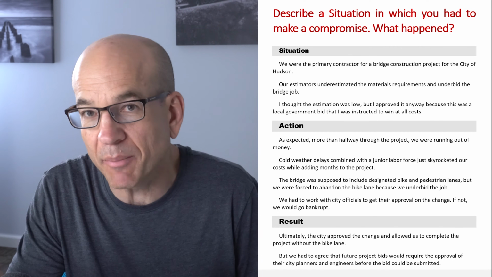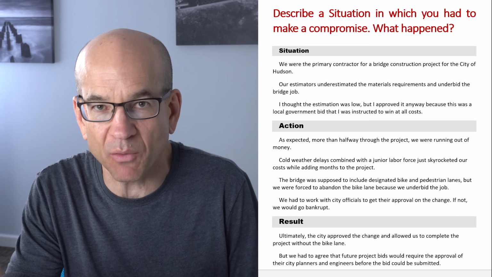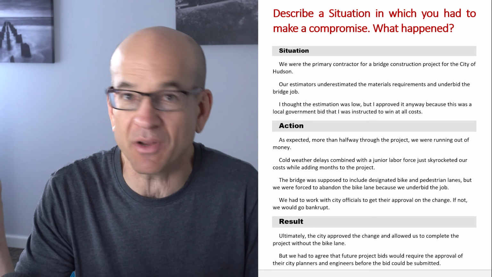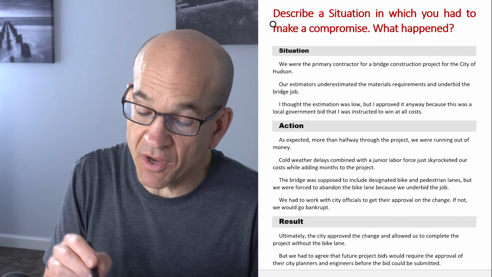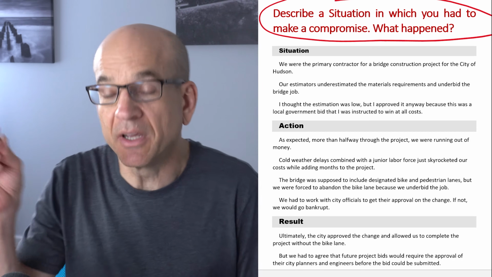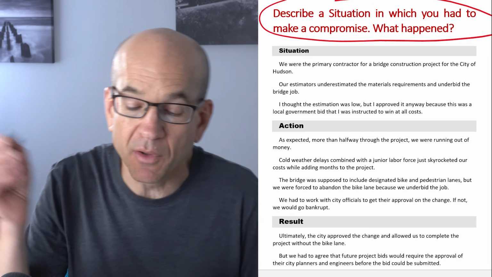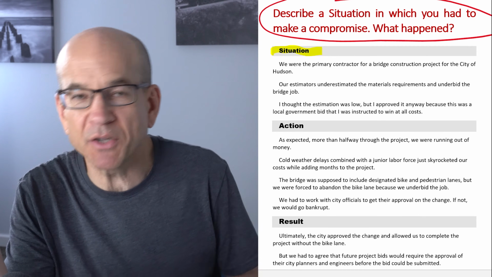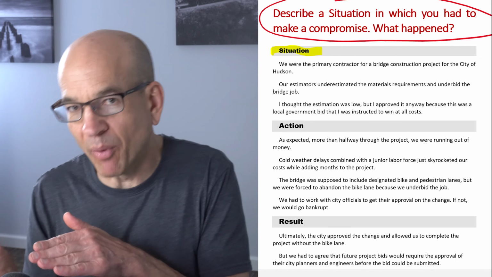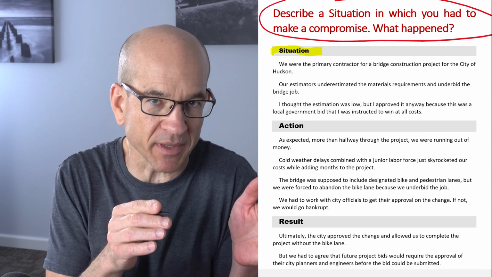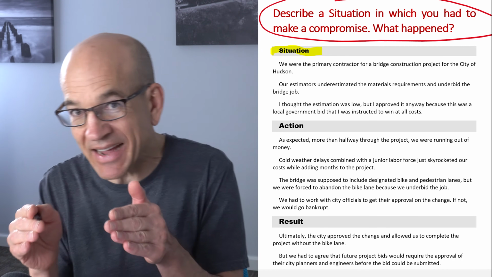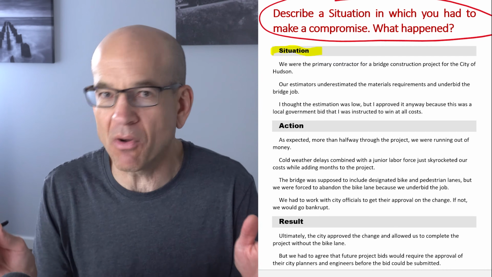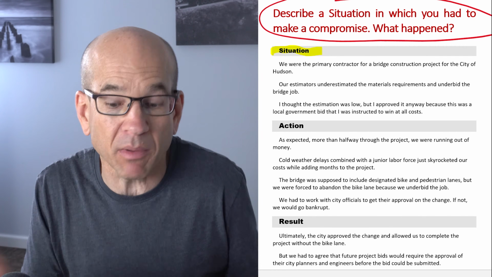So what we're going to do is talk about the STAR behavioral method, where you talk about a situation or a task, an action, and a result. In this case, we're going to describe a situation in which you had to make a compromise. So the first part is we talk about a situation. Now this can be a situation or a task, not both. And some people get that mixed up, where they talk about a situation and then a task and then an action and a result, but that's wrong. It's a situation or a task or a problem, either way.